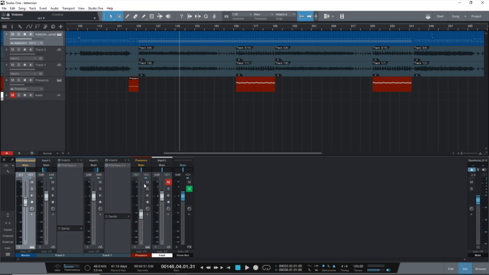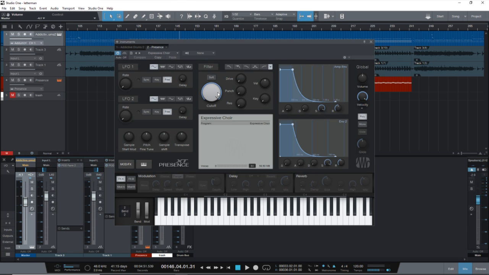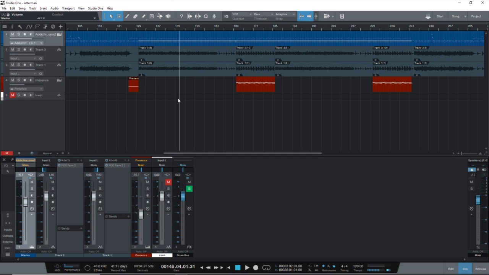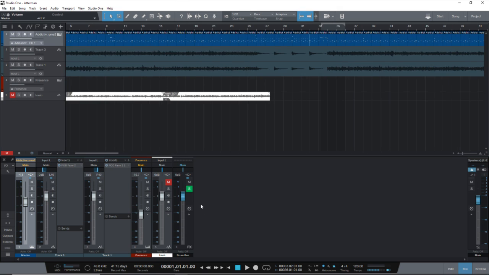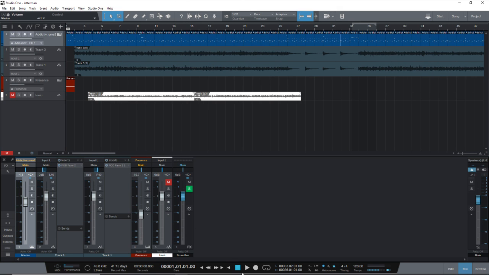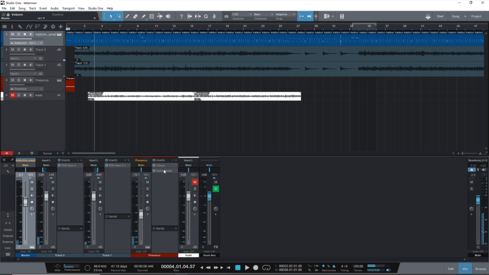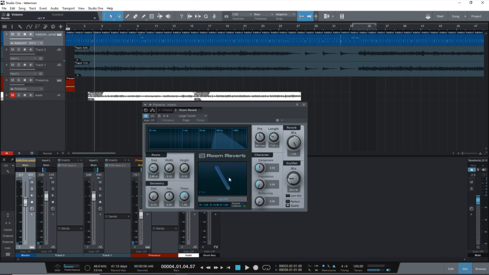I put them off just 40 and 40 to the sides, and then I put the drums down the middle, the vocals down the middle, the keyboards down the middle. And on this one, I'm just using Presence with Expressive Choir. For the most part, you can see what it starts with. The Expressive Choir right there. With the chorus and then my favorite reverb, Long Tunnel.